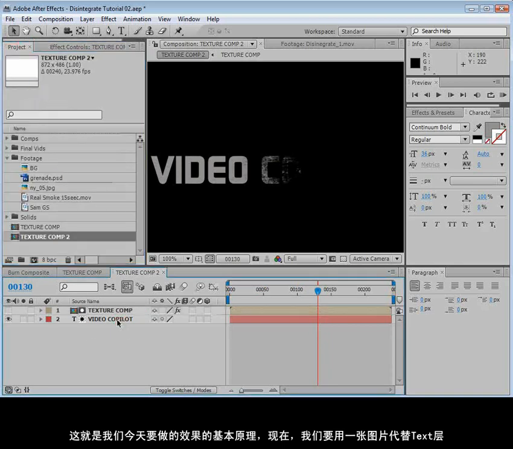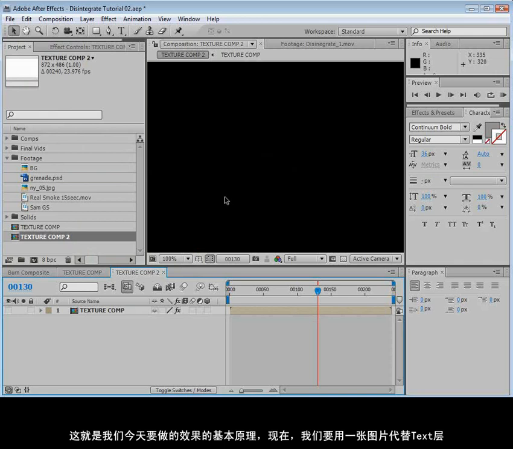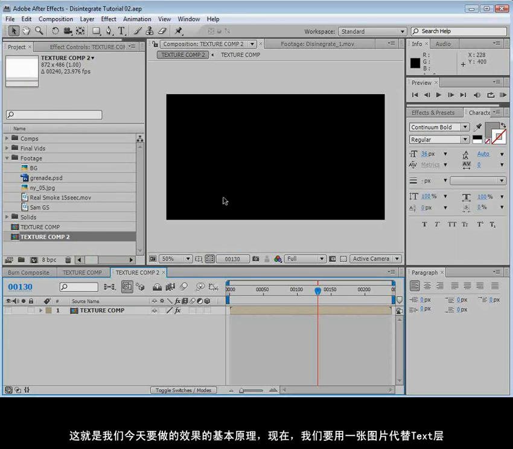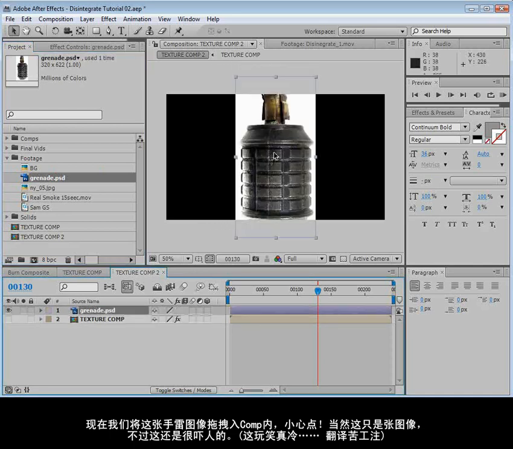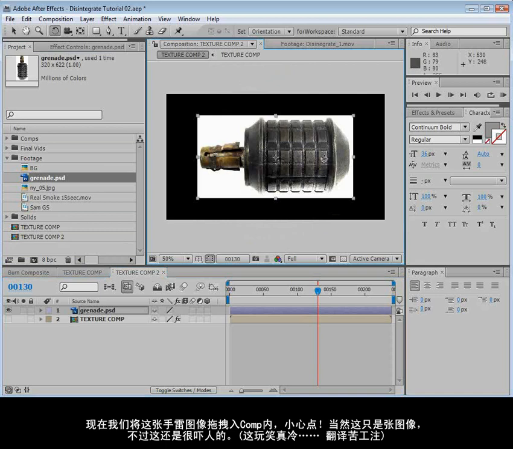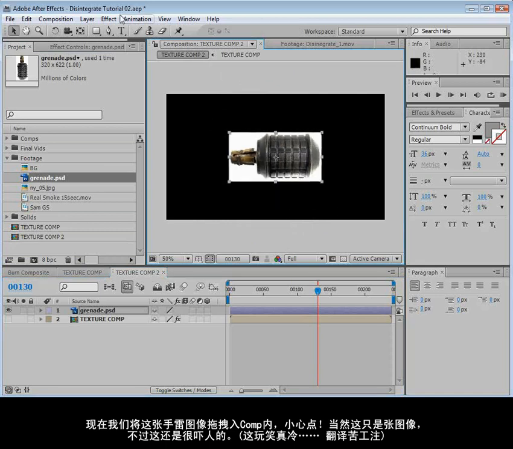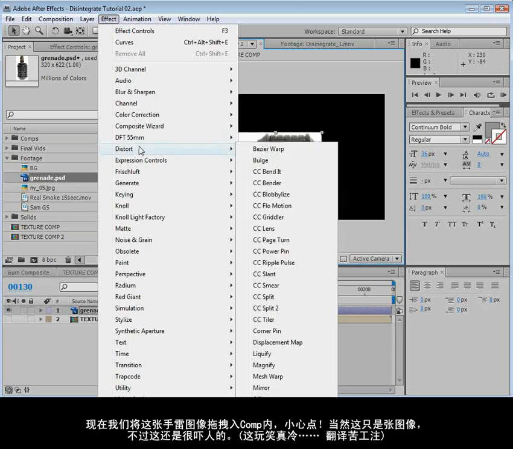Now, instead of using the Video Copilot title, we're going to actually use an image. So we're going to go here, take this grenade, and we're going to drop it down here. Watch out. Okay, we're all right. It's not even real. In fact, it's a picture. So if you actually got scared, that's scary to me.